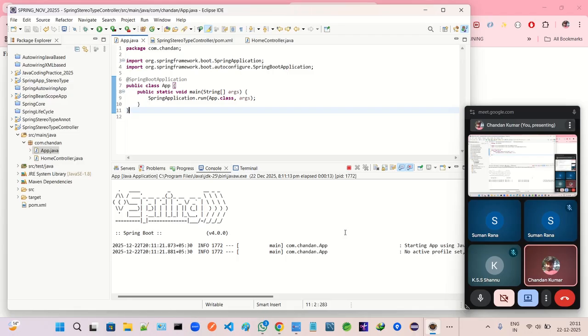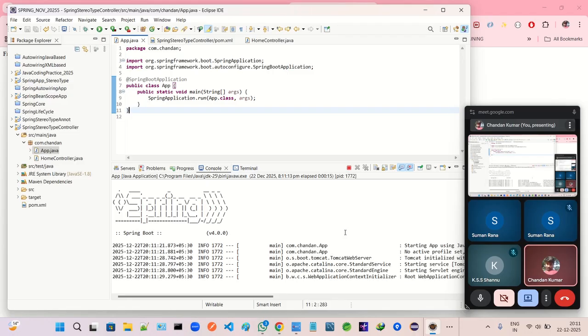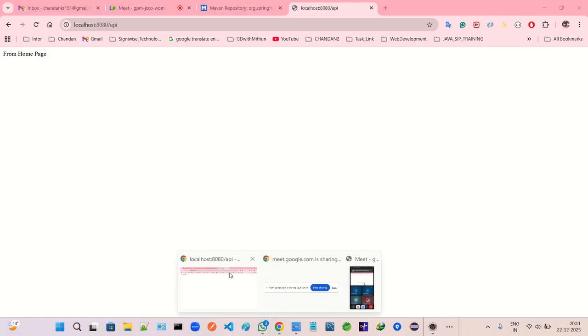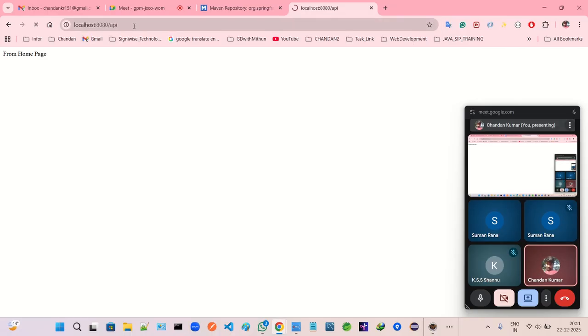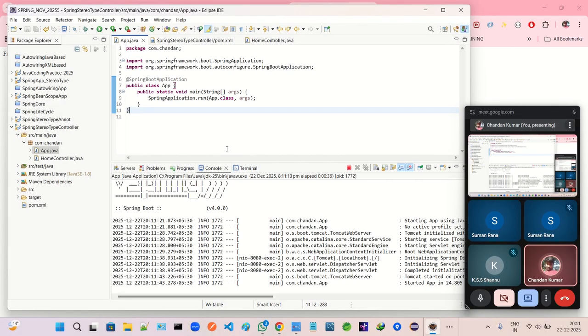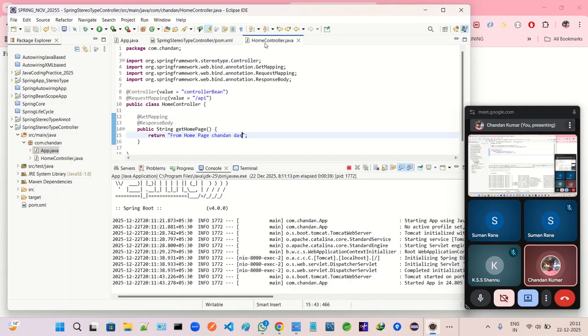Done, right? Now the same thing we will hit once again. See, from home page, Chandan Das. Got my point? So to display this string value over a web page in Spring Boot, we need to use which one? @ResponseBody. Then only we are able to forward this string value over the web page.